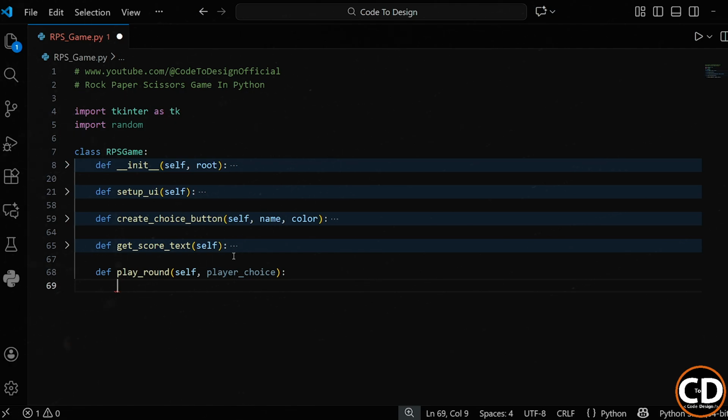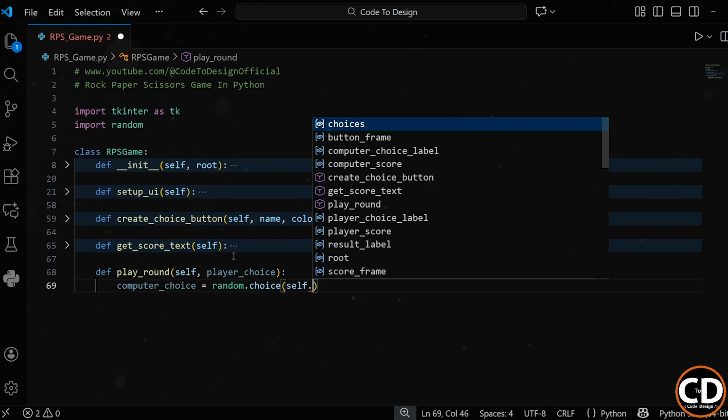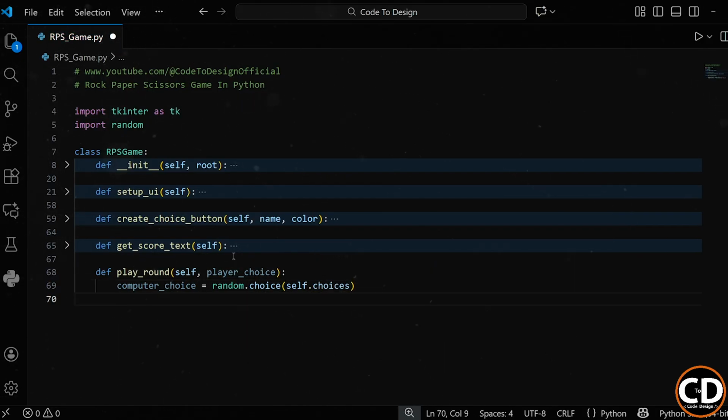First, we need the computer to make its move, so we create a variable called computerChoice and set it equal to random.choice, and inside it, we will pass our choices list that we created earlier. This line picks one item randomly from the list self.choices, which contains rock, paper, and scissors. So every time the player clicks a button, the computer also silently chooses one of the three options.